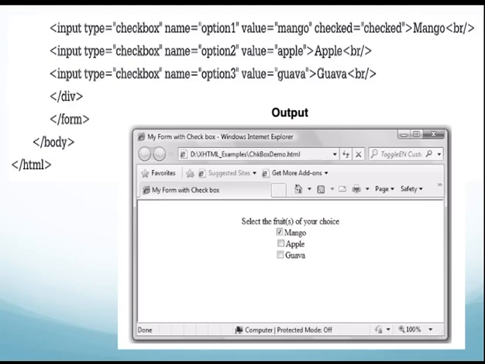Then input type is equal to checkbox. Name is equal to option2. Value is what? Next is apple. Then I have written apple as the text. Then your break tag. Then the third option, input type is equal to checkbox. Name is equal to option3. Value is equal to guava. Okay, so close the tag, and I have written guava as the text. Then the break tag. Then close your div tag, close the form tag, close the body tag, and close the HTML tag.